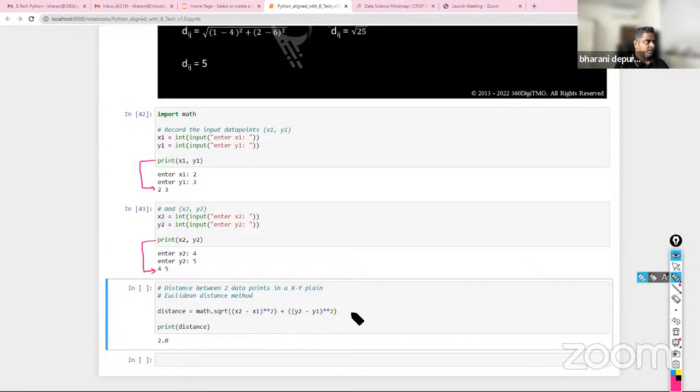So this can be written as x2 minus x1 whole square, plus y2 minus y1 whole square. And then you take the square root of that. And then using the assignment operator, assign it to a variable called distance. And once you get the distance value, when you say print of distance, you get the value.